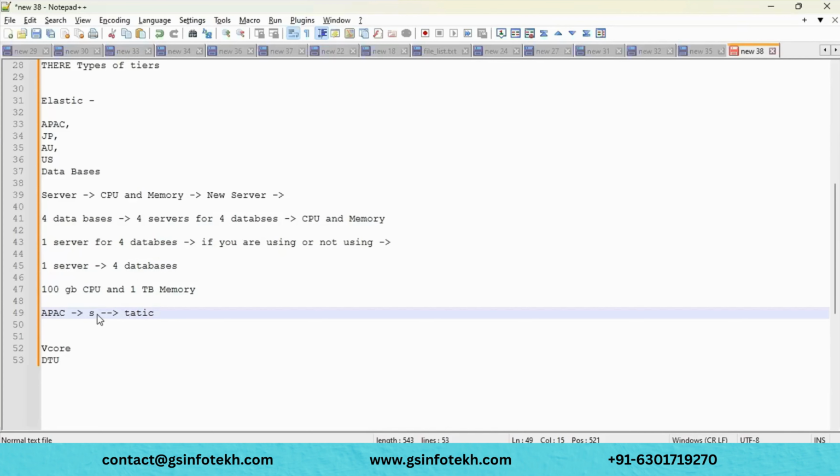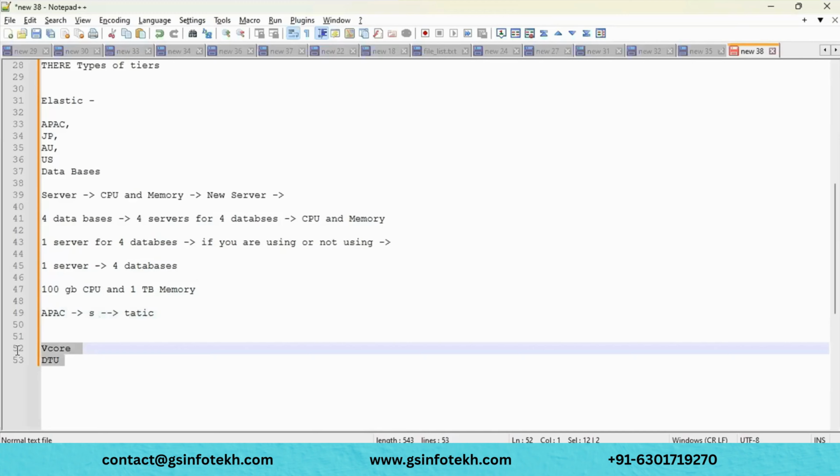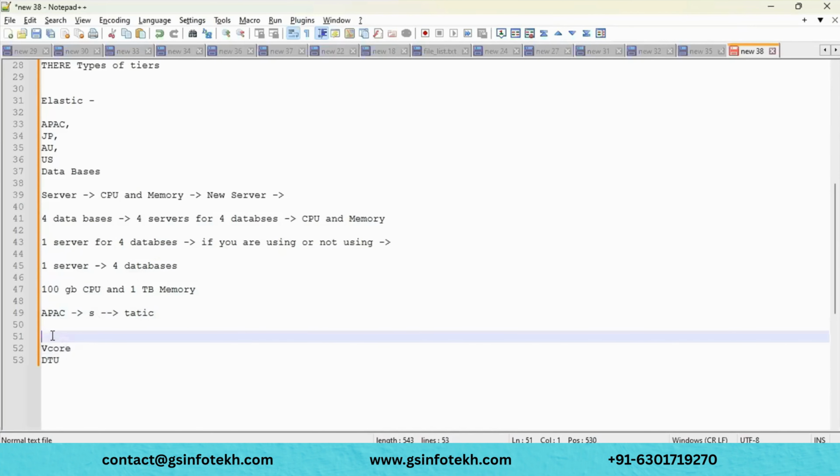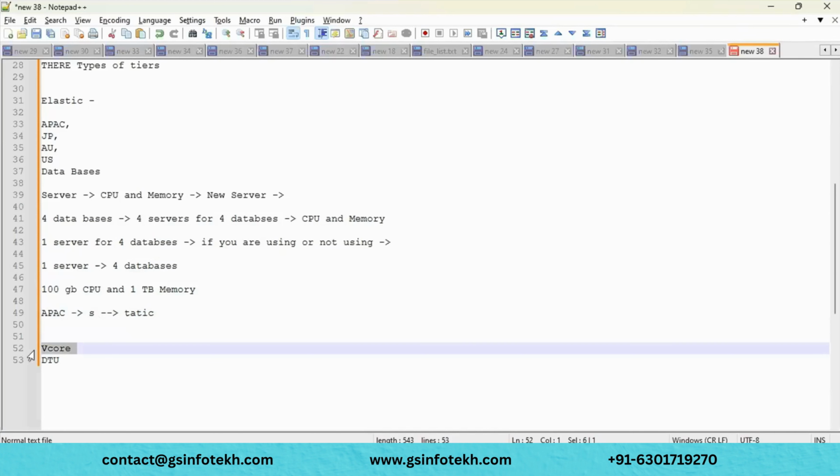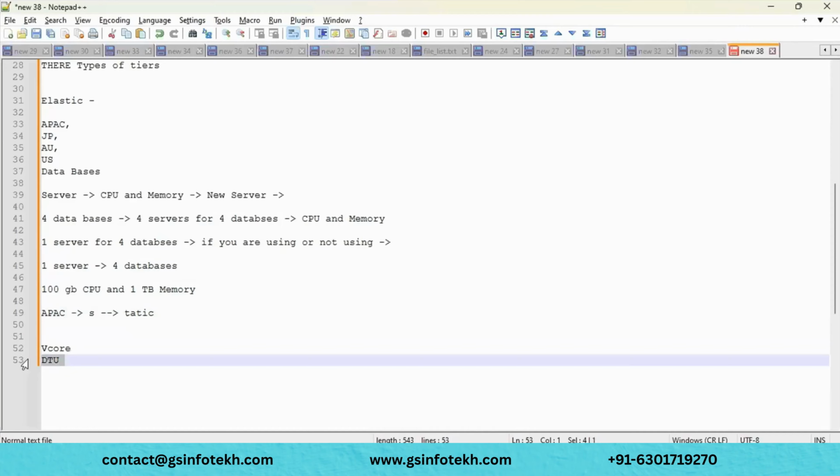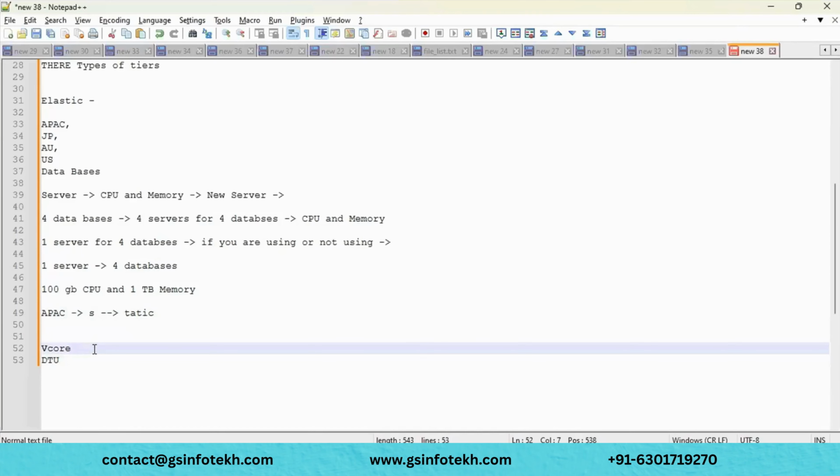But in vCore and DTU, it will be only for a single project. Whenever you are having a single project, we will go with vCore and DTU. And vCore is individual capacity. Individually, you are able to scale up and scale down the CPU and storage.